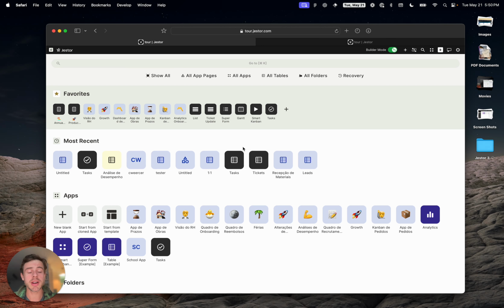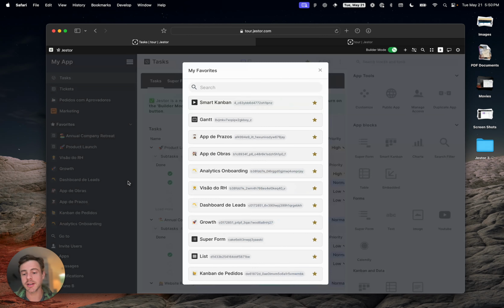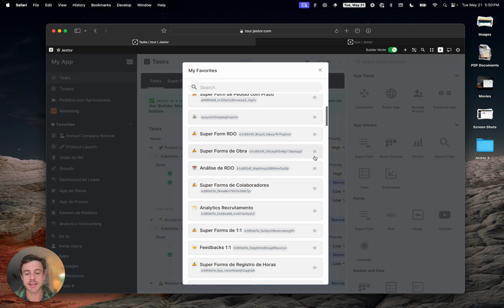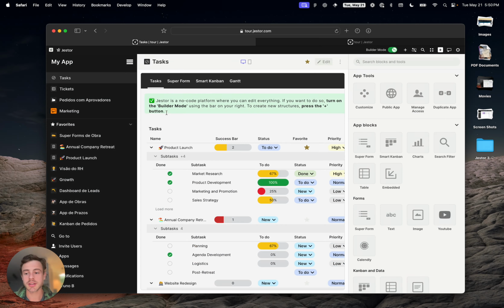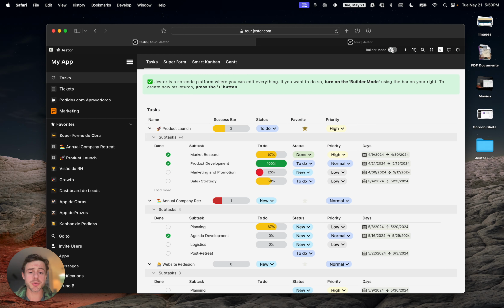So if you want to add something to favorites, you go here and add to favorite, or that's the same process that we did before, which is here editing favorites. Let's add this one. Now it's here as well. So this is pretty useful, especially for records.